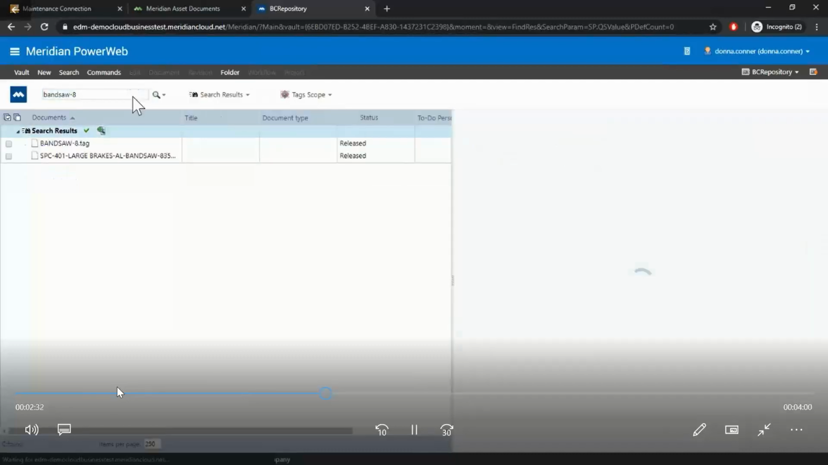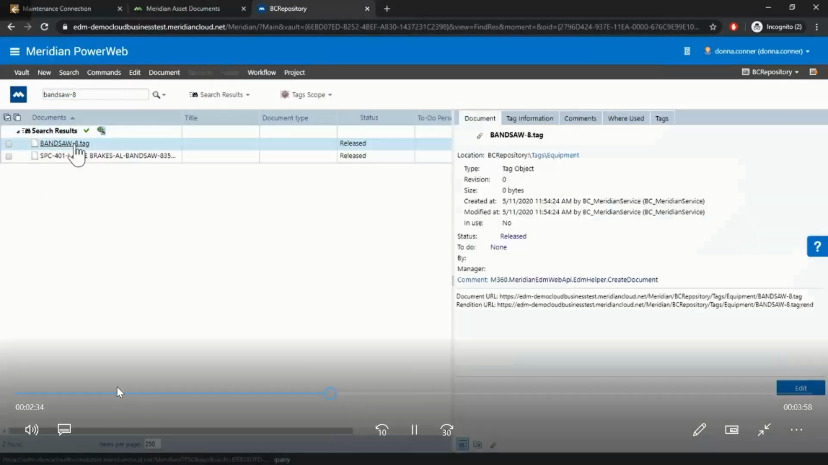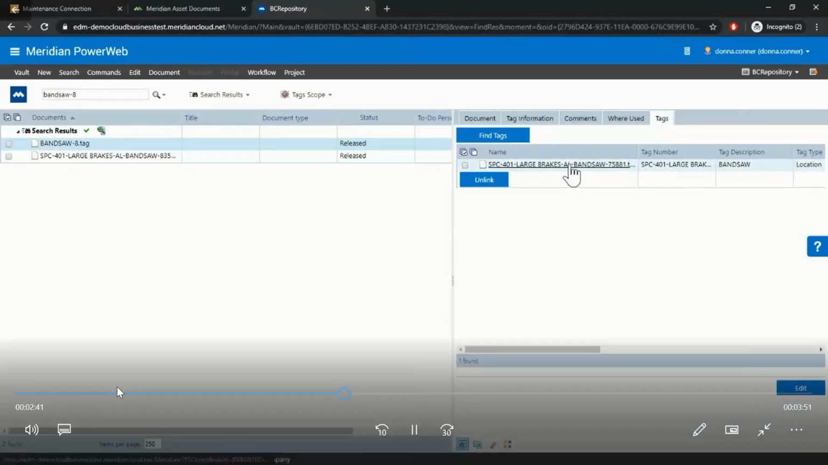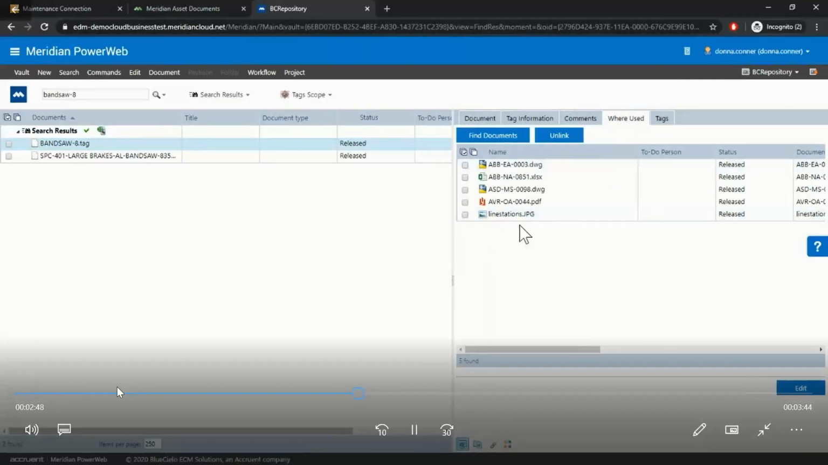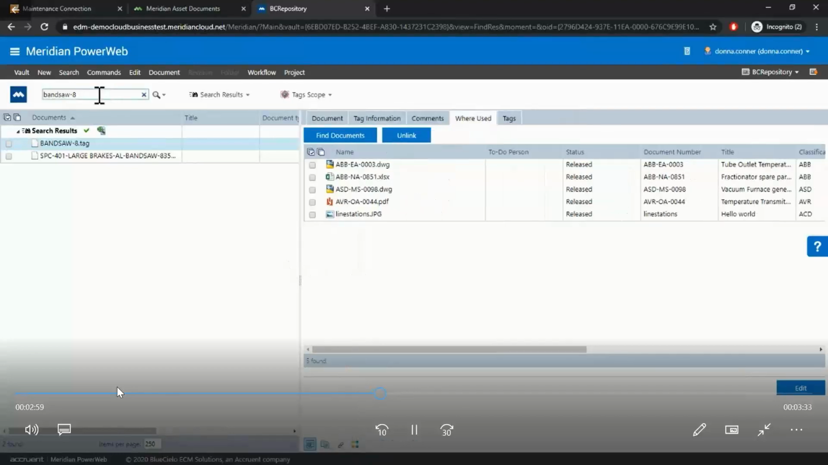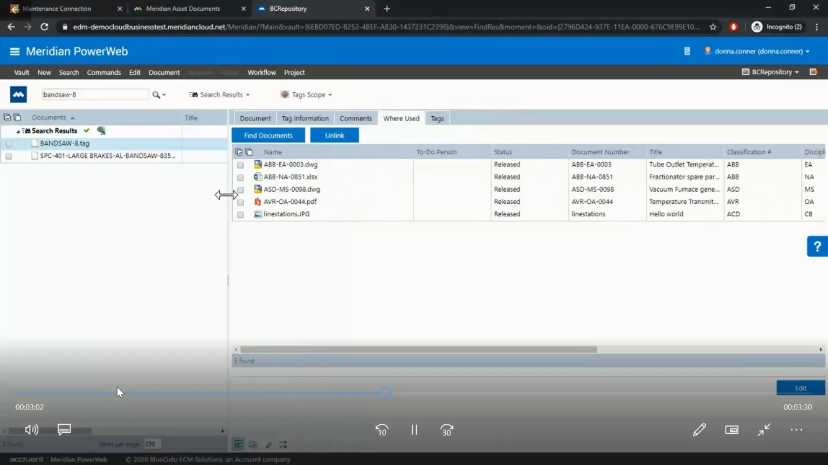So he will show the document, and then you have the information of the bandsaw, and you will see the tag doc relation. And you can see here which documents are associated with this one tag. So this means that when you ask for the document list from maintenance connection, you will see the documents here.